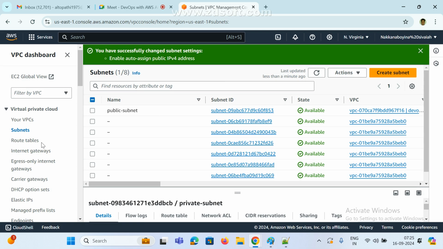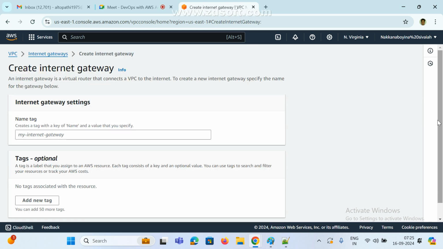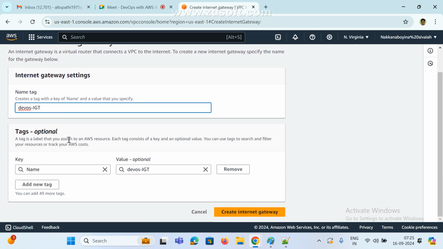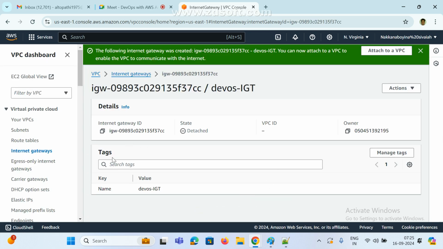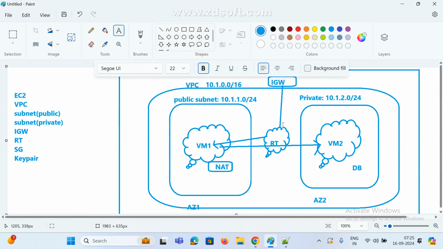Now what do I need to do? We need to create an internet gateway. These are all the same steps, guys. Click on internet gateway, create one internet gateway, and name it DevOps-IGW. That's it. Create internet gateway. Now what do I need to do as the next step? For this internet gateway, I need to attach it to which one?